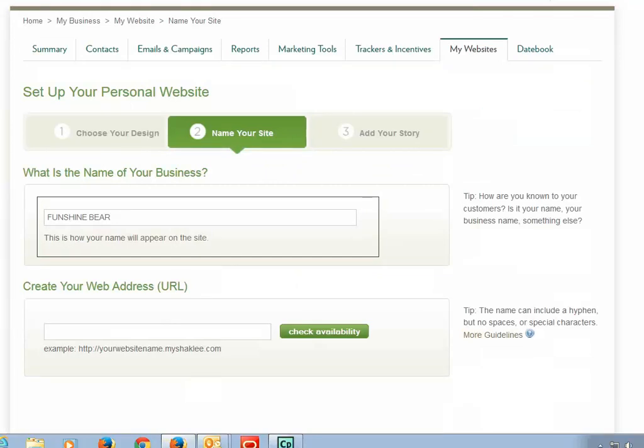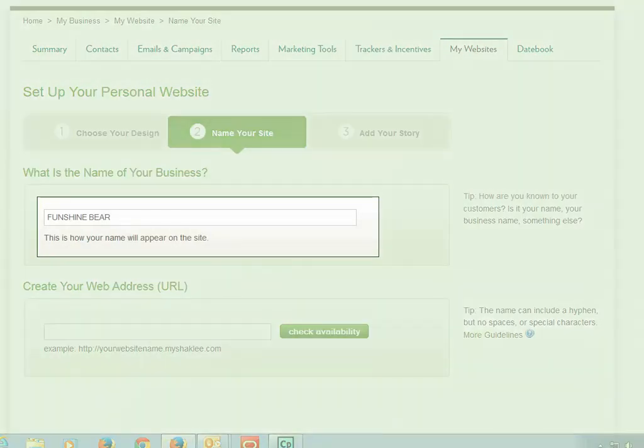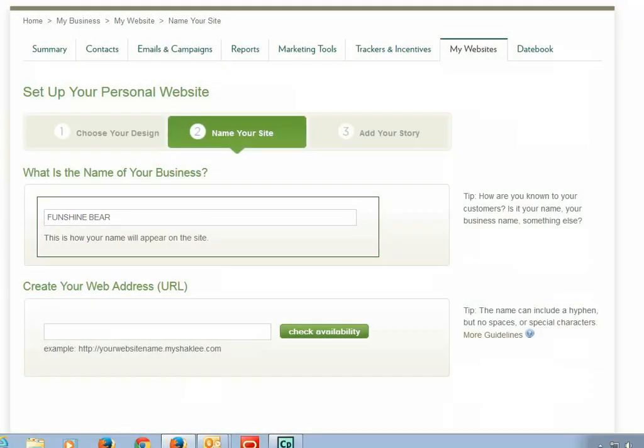Next, let's name the site. You should always brand it with your name or the name that you're doing business with. That way people know that they've reached the right website. We do recommend that you put in a phone number, just because some people like to see a phone number when they go to a website.